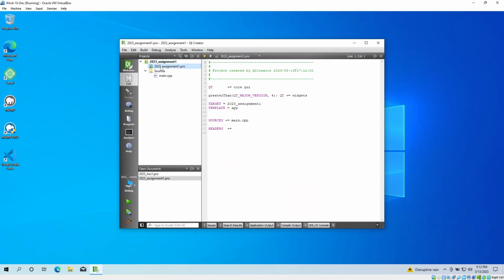and then when I come here you'll see it's given me what I need for my Qt application to run. And because I know that it's a GUI application, because they're asking for a QMessageBox and a QInputBox, this has already got, you can see at the top here, Qt plus equals core gui, and then greater than version 4, and it says Qt plus equals widgets. And so I leave the target name and everything the same.